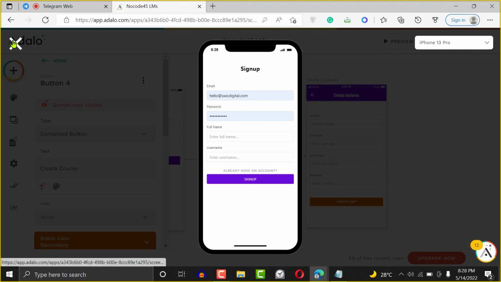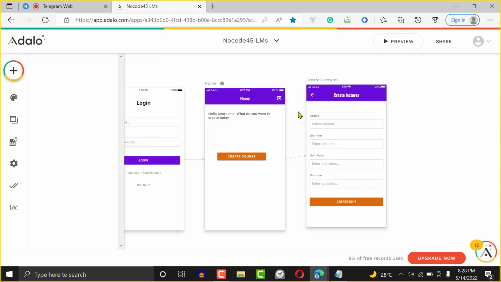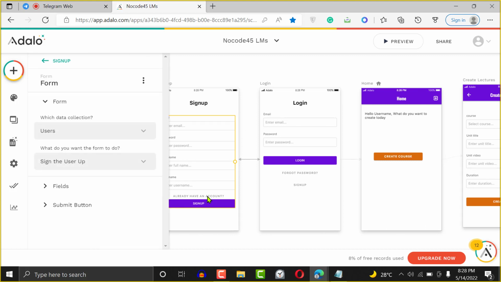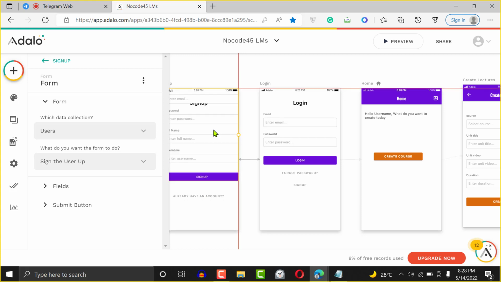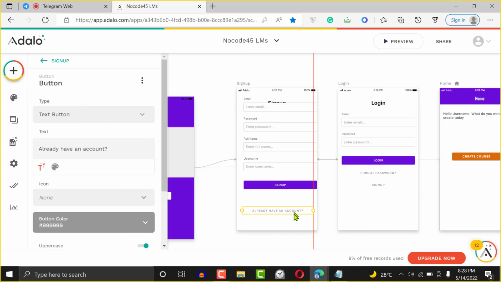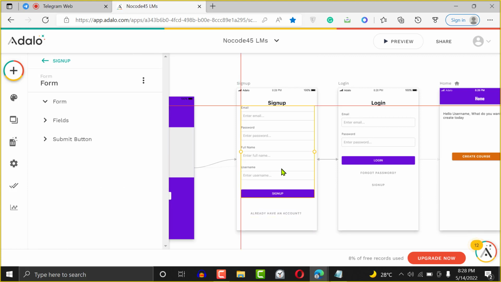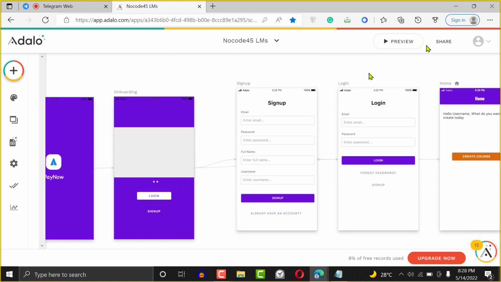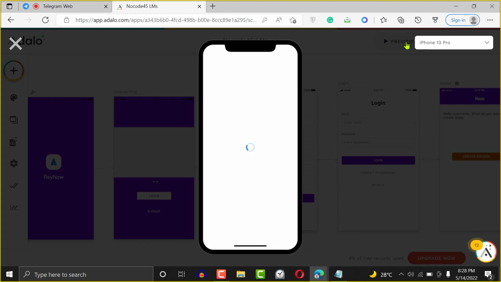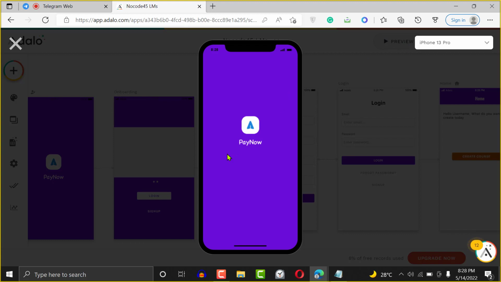So let's go back to our application. Already have an account. Something is happening. Let's go back to our application. Scroll down like so. And just preview again. So we'll do the preview again. This time we're saying already have an account, just log in. That's what we're doing.